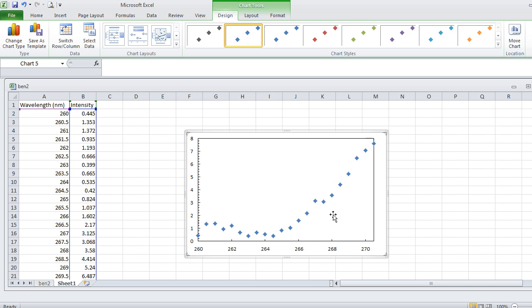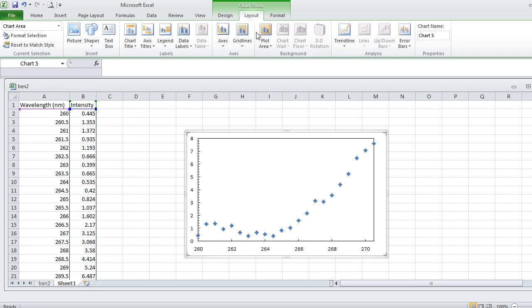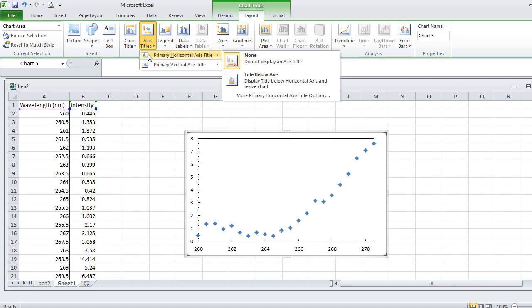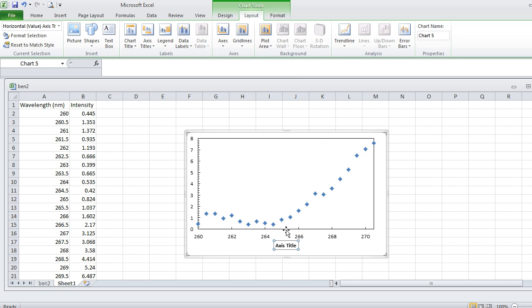Now we see that we have a border on all four sides of our plot. Next, we are ready to add labels to the X and Y axis. Under Chart Tools, click the Layout tab. Under Labels, click Axis Titles. For the primary horizontal axis title, we want the title below the axis. We can see it appears here below the x-axis.